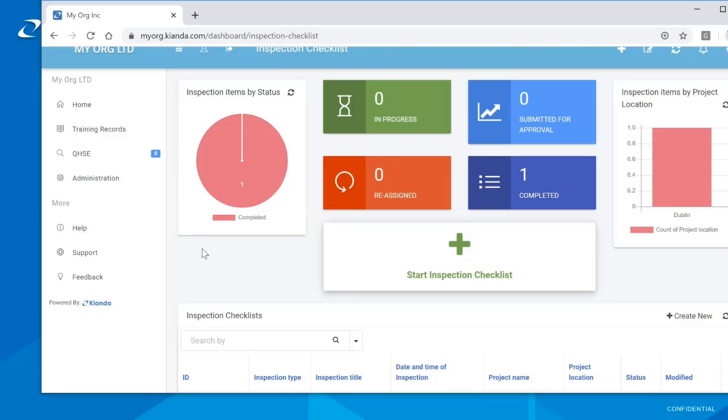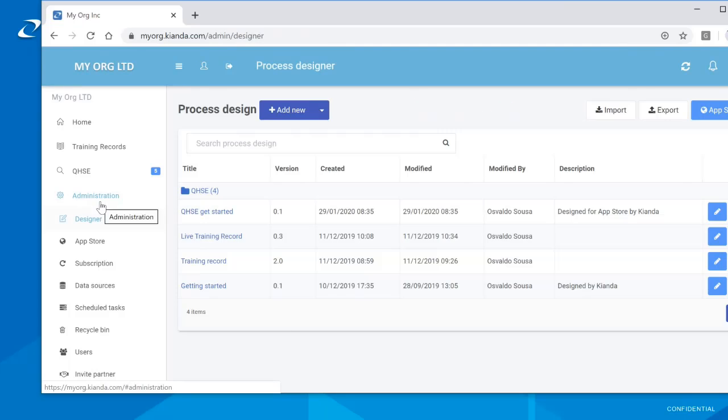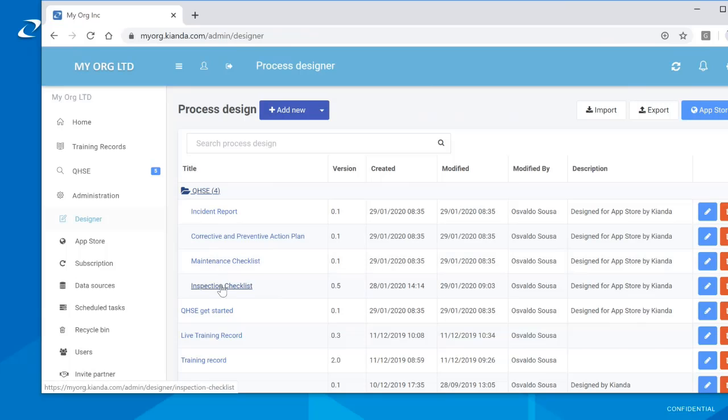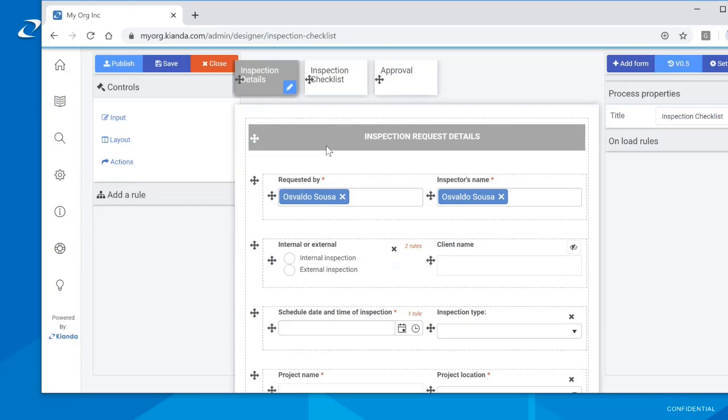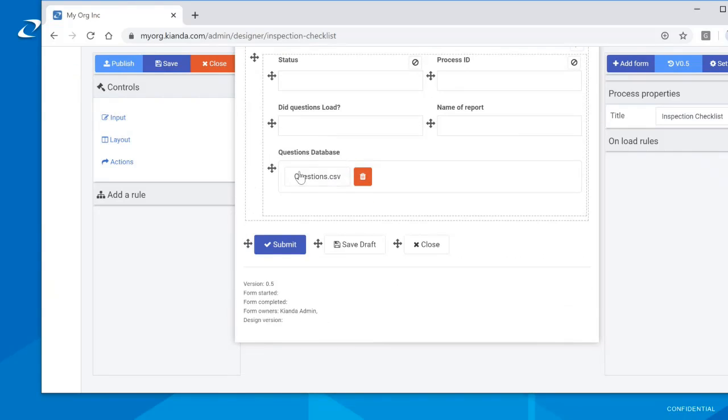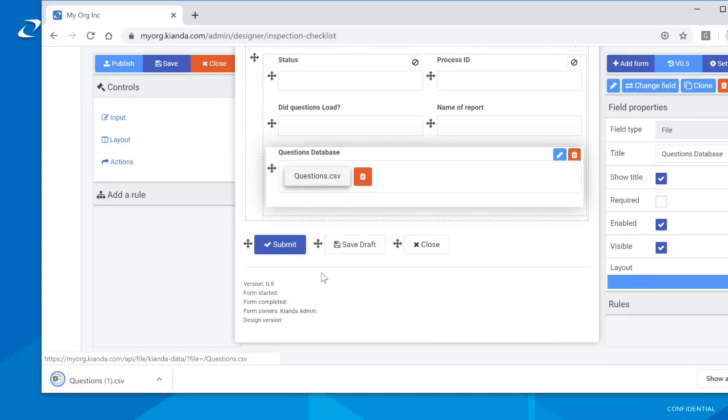So I will quickly go into the designer now, because at that stage you are perhaps asking, how do I add my own questions to this? Where are the questions? How do I manage that? So if I go into expand administration and into designer, then I can expand QHSC, and in here I will find the inspection checklist. Inside of here, within this similar screen that you have seen for the end user, I will see that I have a questions database, which is really a CSV file. Once I download that, I will be able to edit.